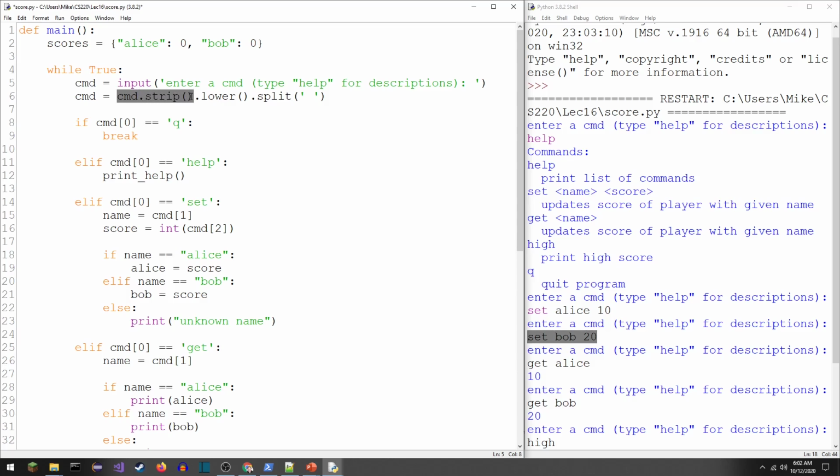I'm going to call strip first. This is going to take all of the leading white space and all of the trailing white space, whatever it is, and remove those. It's just going to leave me with the string beginning with a real digit or a real character and ending with a real digit or a real character. So it's going to clean up the input.